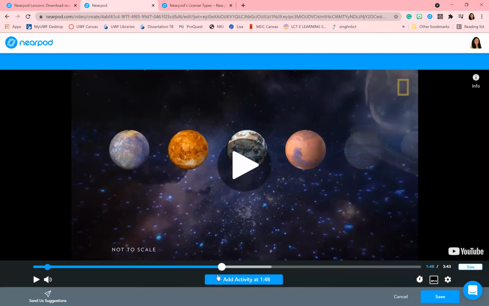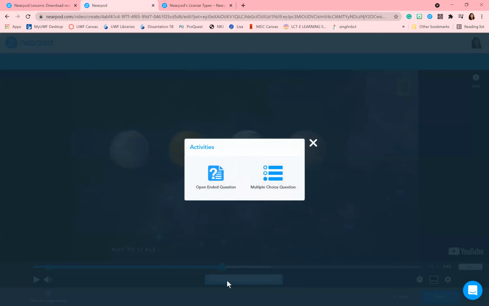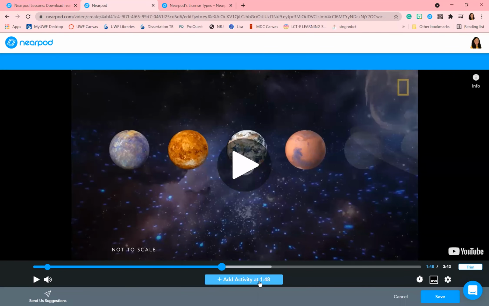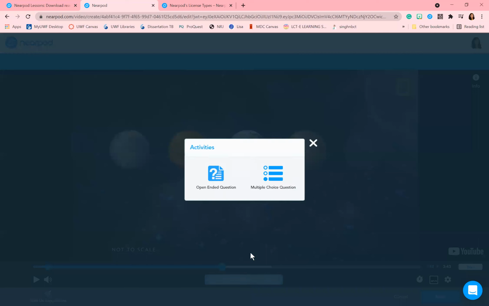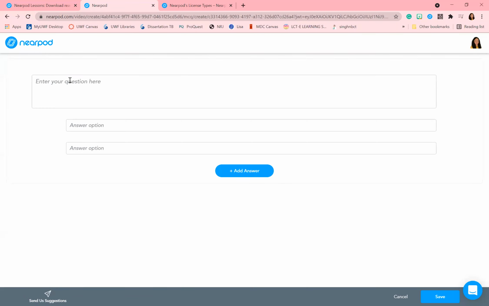Okay. Again, I want to pause it to make sure that that white scrubber doesn't move, and that when I click add activity, it's adding it in the right place, and it gives you the time marker as well once it's paused. So here I can do a multiple choice question.